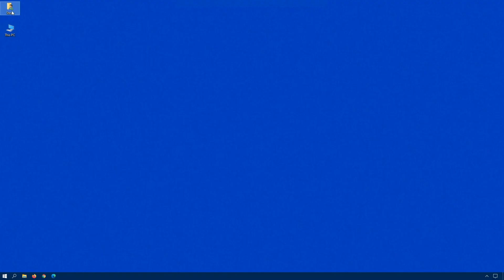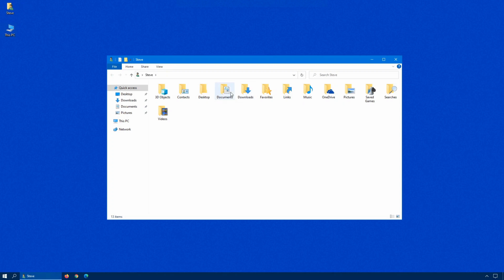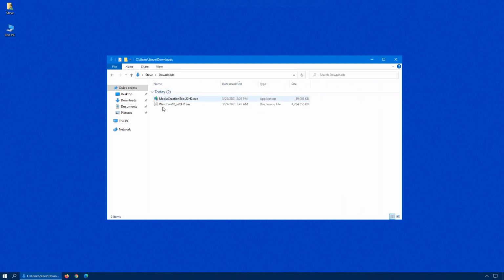Okay, the download is done. So let's go into our downloads folder. And you can see I've renamed the file to the specific Windows 10 version, _V20H2. I have a lot of different image files, so I like to keep them organized by putting the actual version behind it. So we don't need the media creation toolkit anymore, so we'll delete that.